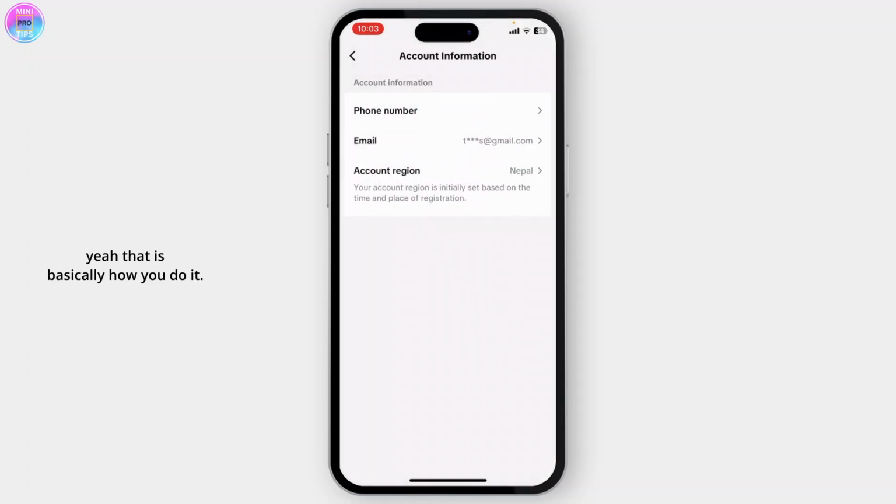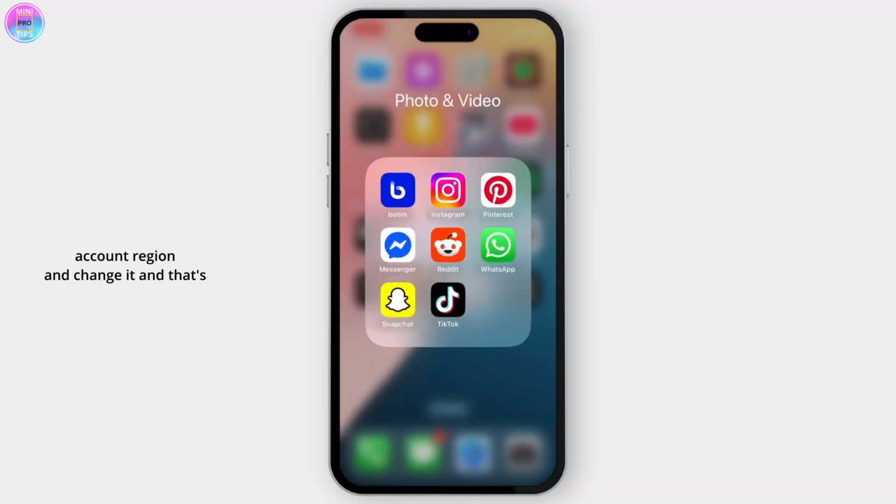So yeah, that is basically how you do it. If you are in that very region, you can just come right here, follow these steps, go to account region and change it. And that's how you do it.